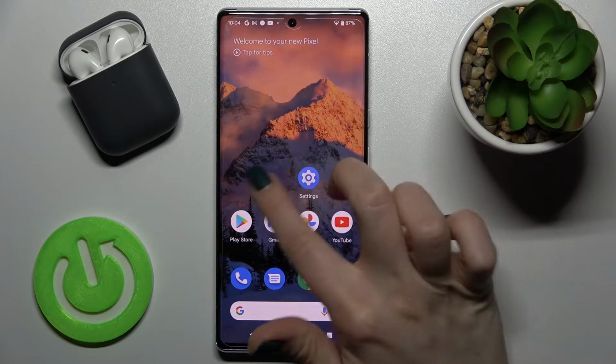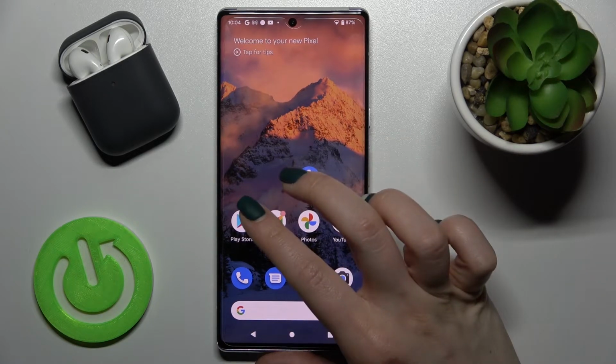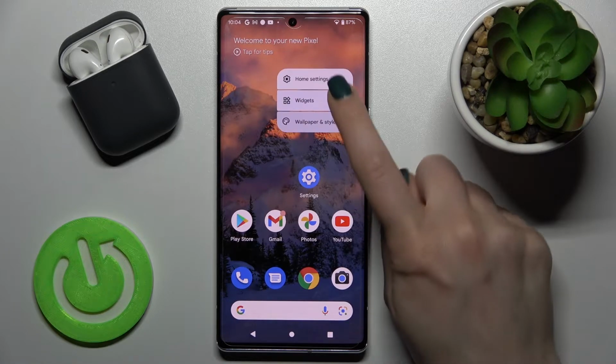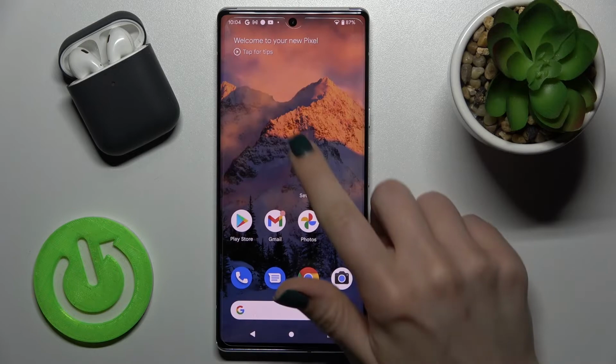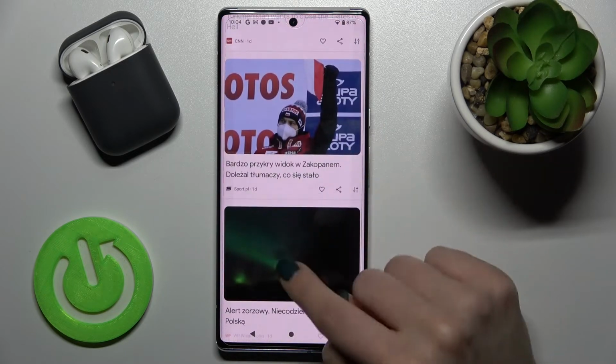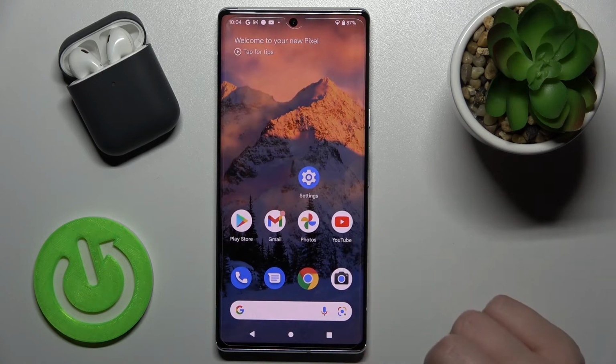And as you can see now, when I'm swiping with my finger here to the right side, I can't open the Google Feeds. And if you want to turn them on again, just tap here again on the switcher, and this way, as you can see, we activated our Google Feeds again. So that's how it looks.